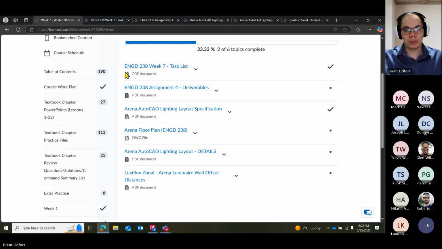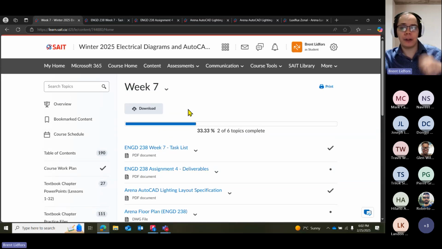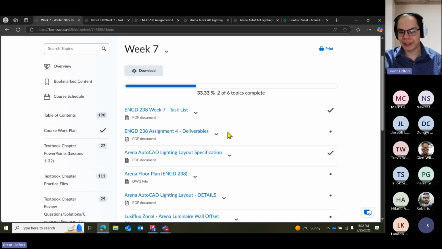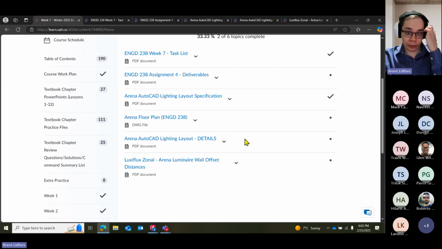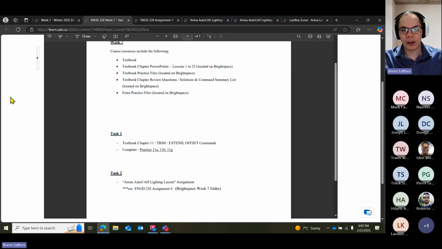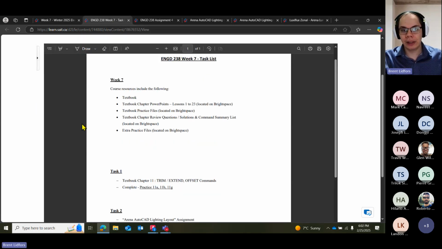So the week 7 folder is now available to you guys on Brightspace. It looks something like this, of course. There's a bunch of stuff in here, most of it related to assignment 4. We're going to get into that a bit down the line today. But starting with the task list itself, I have a copy of the week 7 task list here.